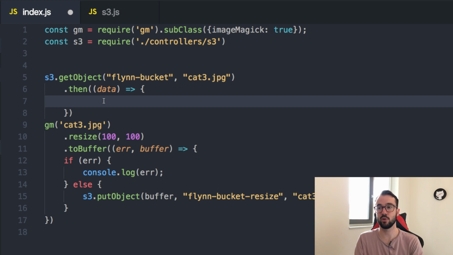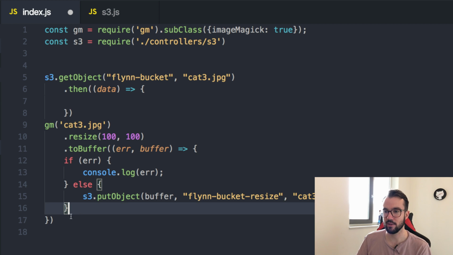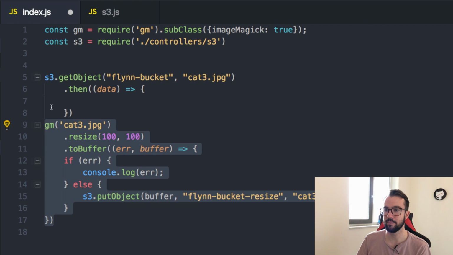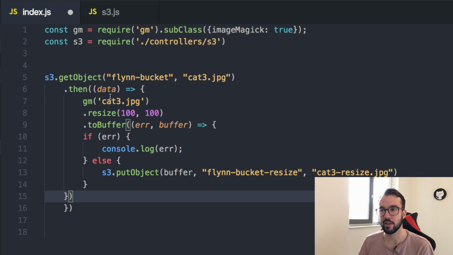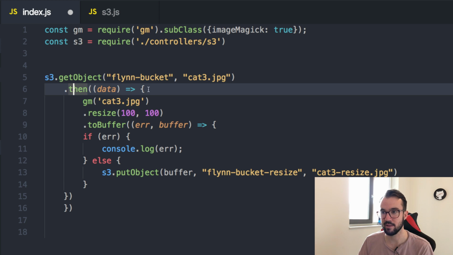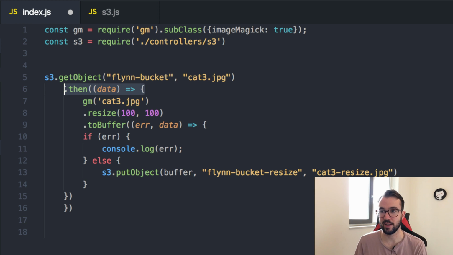And then we also produce a buffer out of that that we're going to use to put into our put object. Pretty simple. So now I can pick this whole thing up and move this in here, because I am going to be processing the data in this data variable. Now that we have data in our then method, this data is what we want to pass into our ImageMagick function, because this is what we want to transform and resize. So all we need to do is dump this right in here.